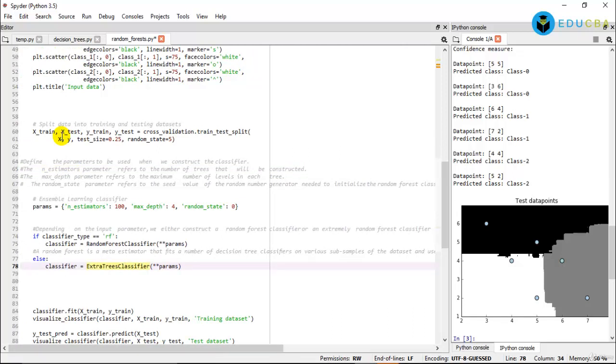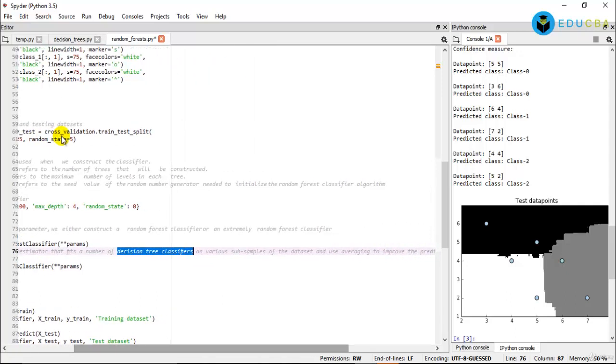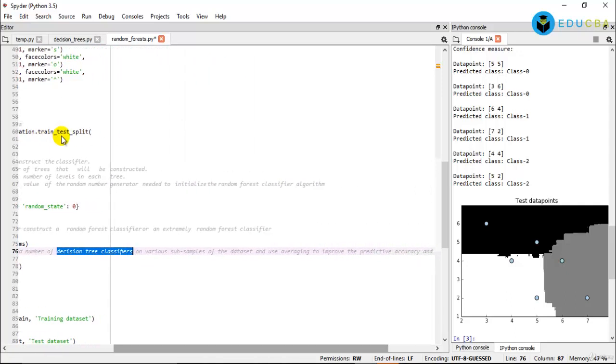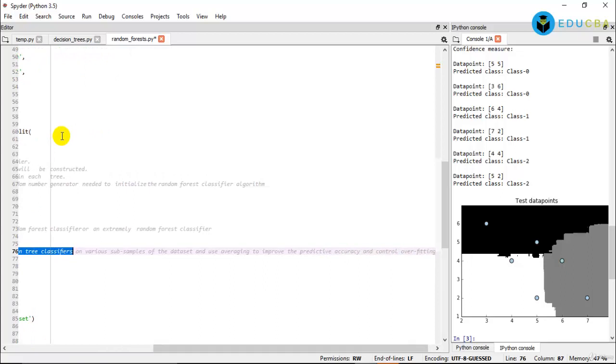Next, we are passing arguments, right? If our classifier type is RF, then we will use the random forest classifier function, and if it is ERF, then we will use the extra trees classifier function. This function is a meta estimator that fits a number of decision tree classifiers on various subsamples of the dataset and uses averaging to improve the predictive accuracy and control overfitting, which is the main functionality of random forest.